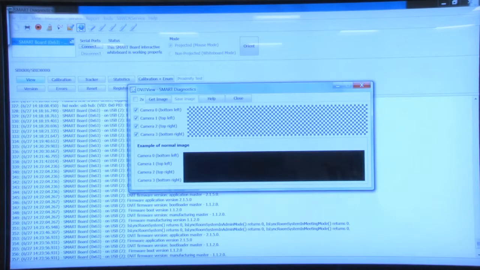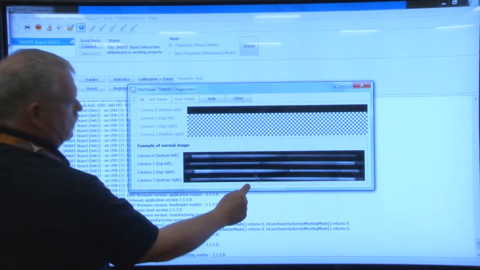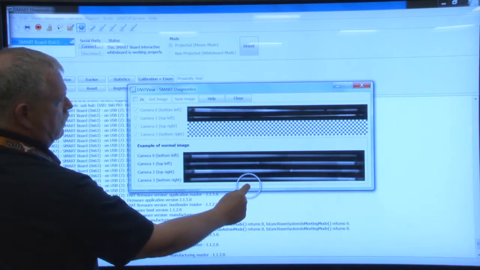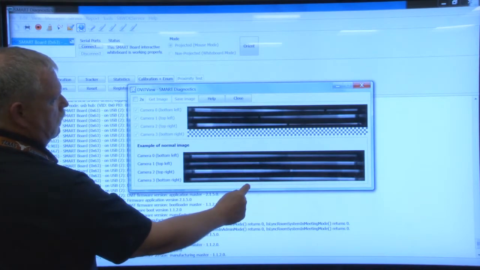When you've done this, you can see how it says camera 0, camera 1, 2, and 3. Smart's camera designation has always been bottom left is camera 0, top left camera 1, top right camera 2, bottom right camera 3. So with this tool, we're going to go to Get Image. We're going to click on Get Image with our mouse. Once you press Get Image, touch the board with either your finger or a pen.